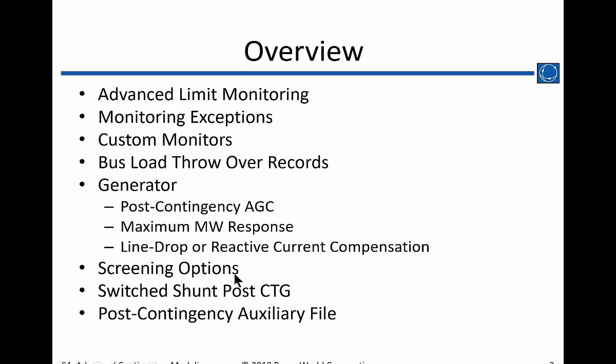There's a screening tool, which if you've got a large list of contingencies and you're using a full AC power flow, it can take a really long time to run through it. The screening options allow you to do a linearized DC solution for all the contingencies and then only pick the worst ones to run a full power flow solution on. You can have switch shunts do different things in a post-contingent state similar to generators. And if there's any option that's not present in any of these standard modes for altering the behavior in the contingency analysis, you can throw stuff in an auxiliary file.